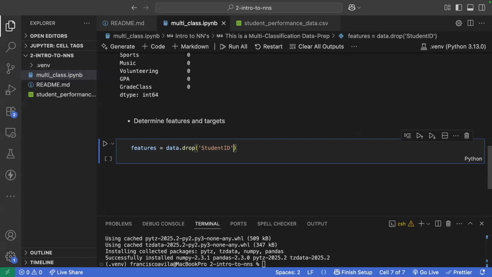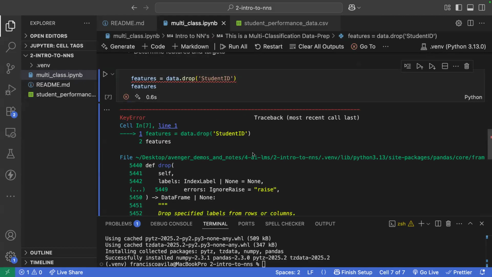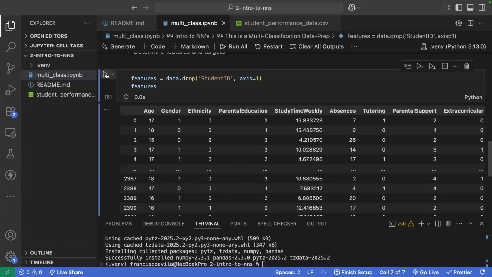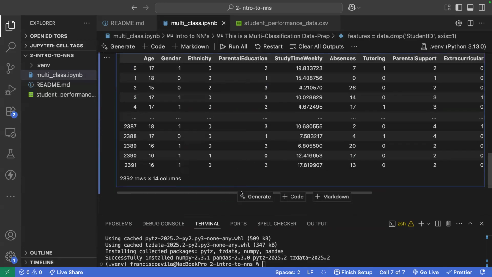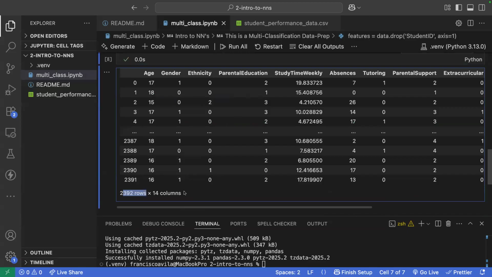And then I'm also going to specify, oh, that's it. I don't need to specify anything like the axis or anything like that. So now let's take a look at features and see what that looks like. So I'm getting a little bit of an error here. Oh, I do need that axis portion. I apologize. All right, that's telling it how to determine once that student ID is dropped. So there we drop the student ID. We still have the same number of rows, but now we only have 14 columns.